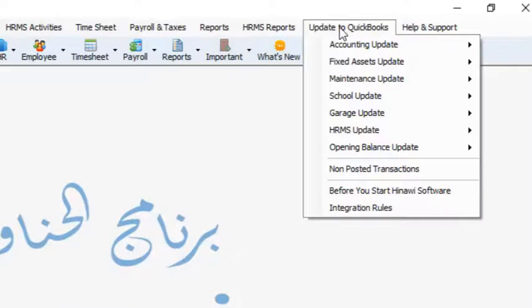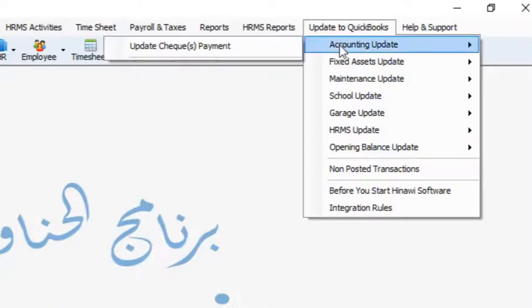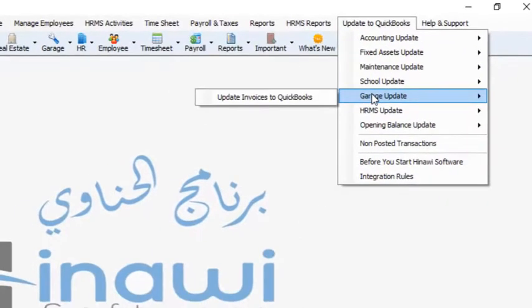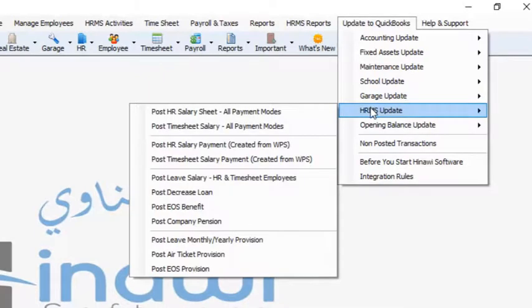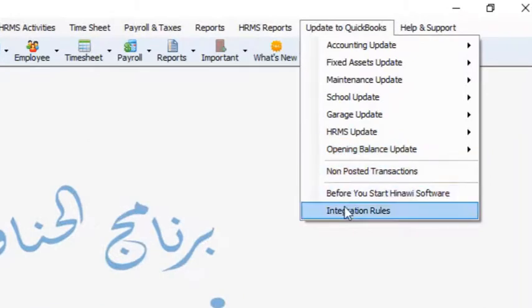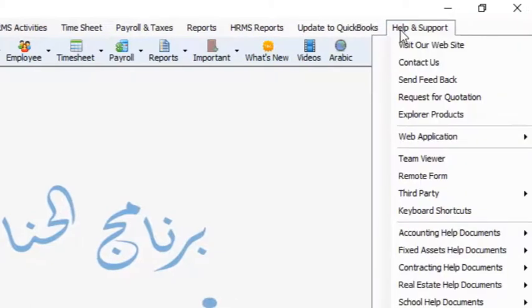And finally, we have updating to QuickBooks. We can set this as either manual update or automatic update, depends on the company's policies for all those types of modules. This will make sure that Hinawi Software and QuickBooks is up to date with each other and everything is posted and going smoothly. And finally, we have help and support.